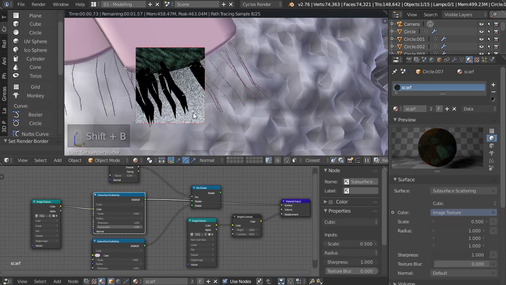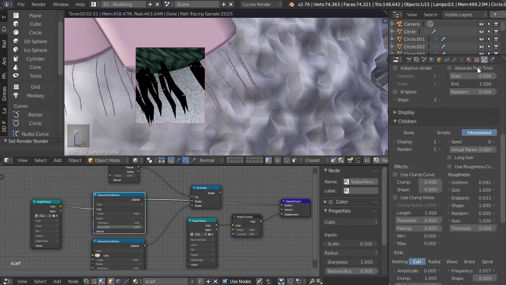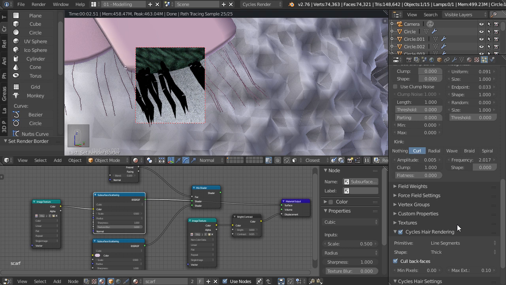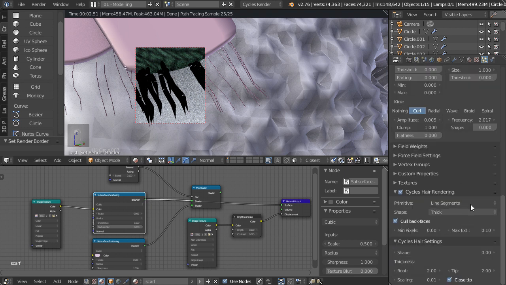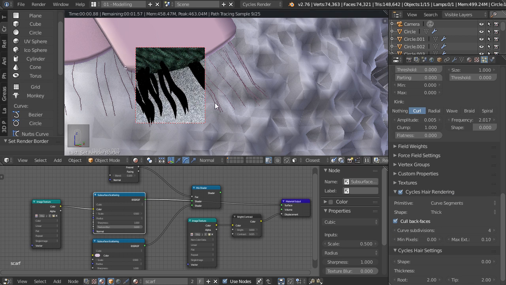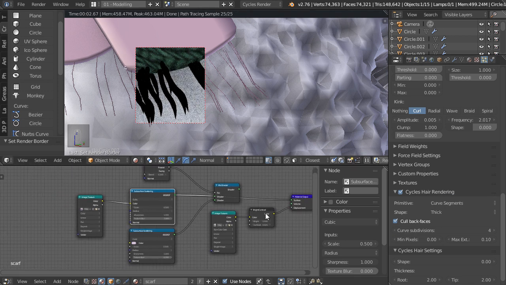Oh, that's right, because they're broken up. So let's try in the particle tab to go down here under Zygos hair rendering. Instead of line segments, let's choose curve segments. Okay, so that filled in those gaps, but it's still not helping with the subsurface scattering.